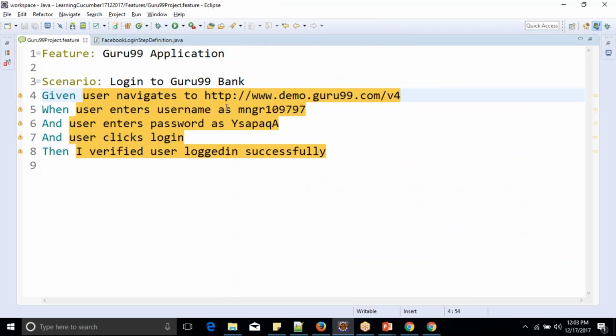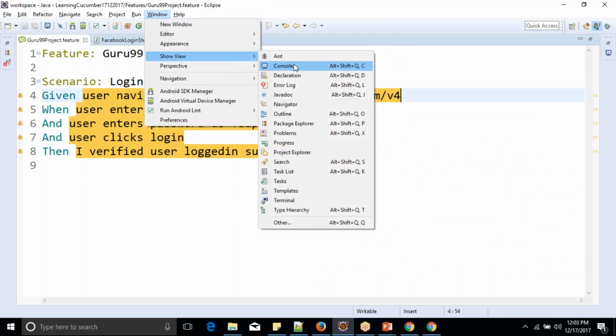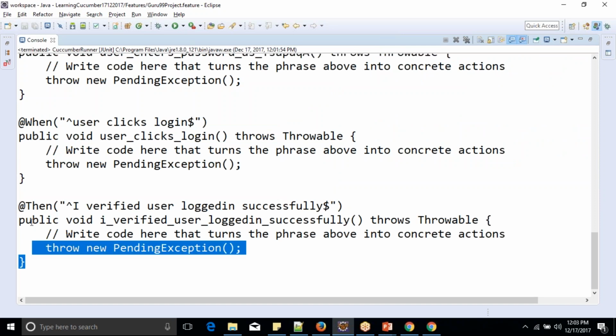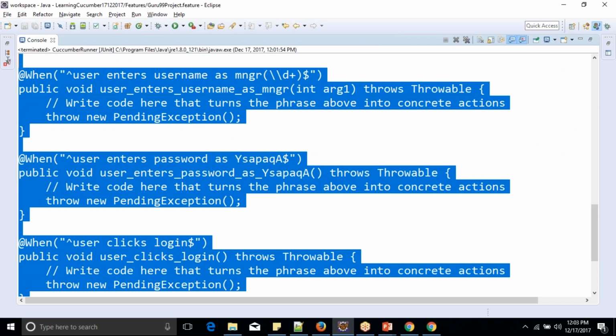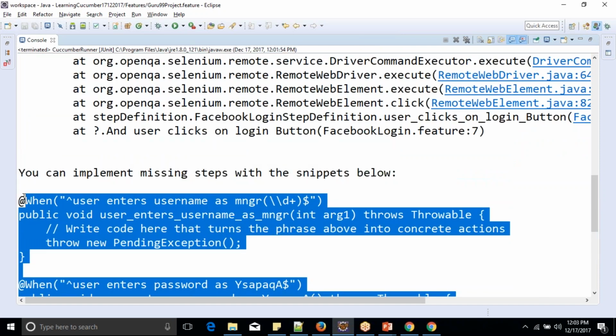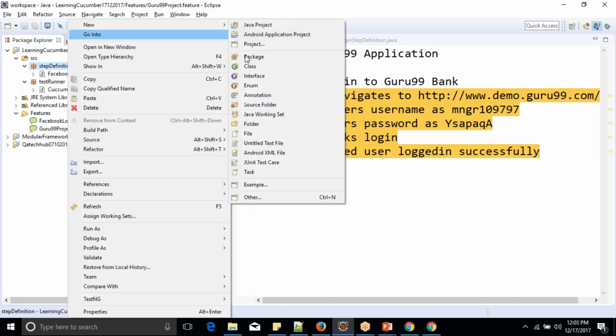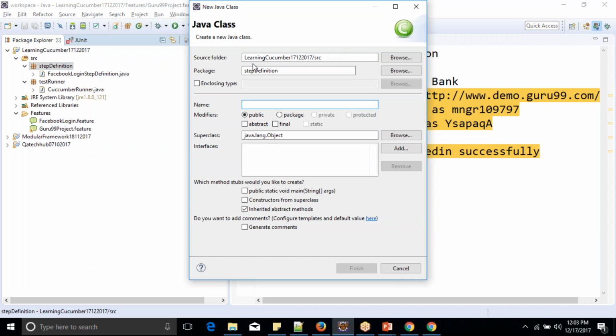Fine. So the remaining steps we need to get, right? I'll go to that console and you will see those steps which are not there, they are giving us options to create them. So let's just copy all of them. Okay, I'll copy them and put them in a step definition. You can put them in the same step definition, or you can simply create a new one as well. Okay, so let's say I create a new one, Guru 99 step definition.